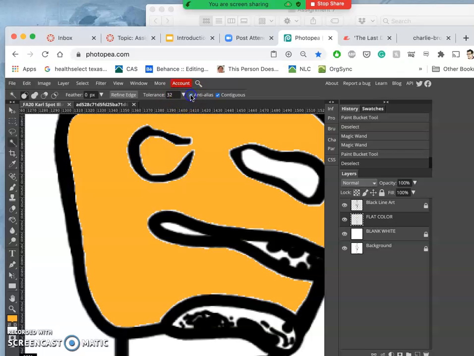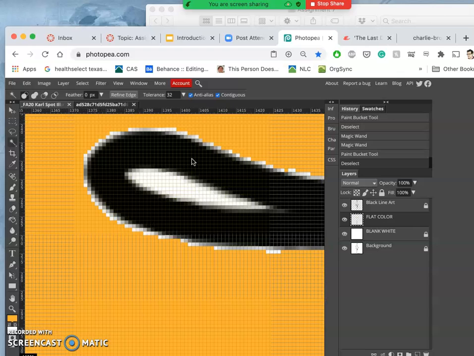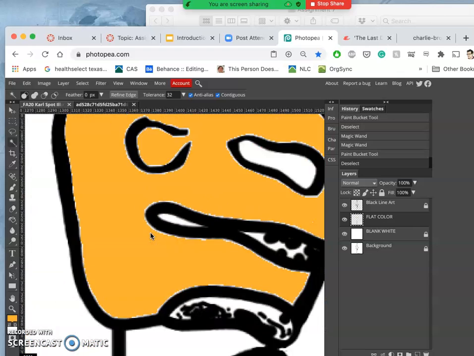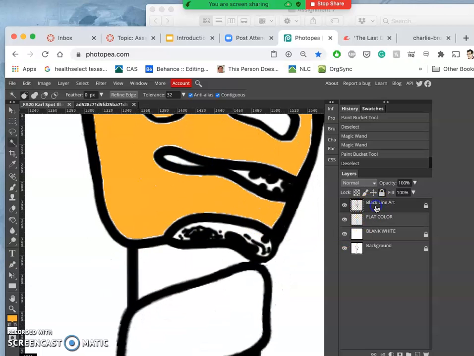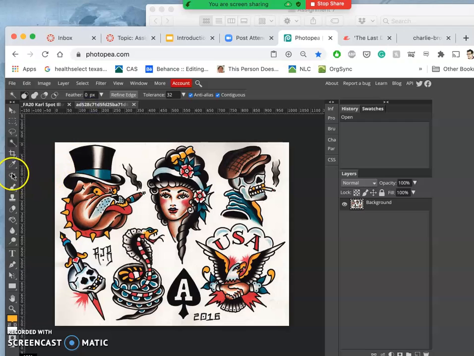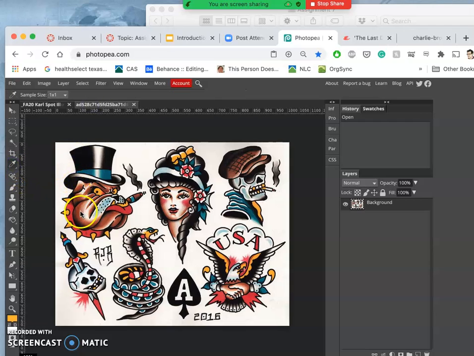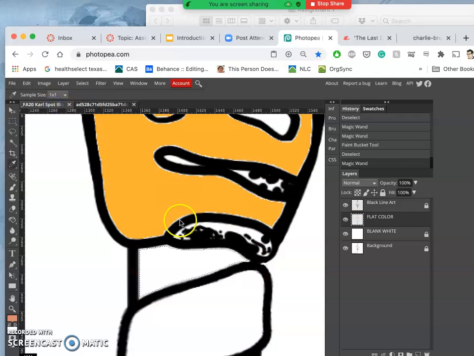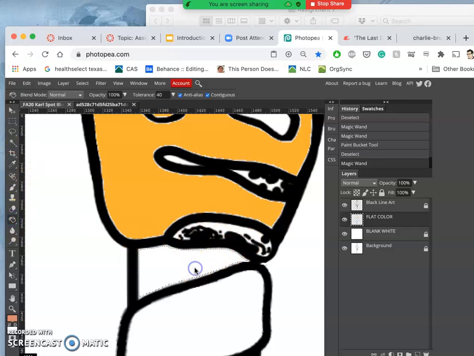Now let's see if I use the magic wand and click on anti-alias, because you see how I'm getting pretty hard pixel edges around my black line art. So what if I select it with anti-alias? Let's see if that makes a difference. Let's pick another color using the dropper tool. I'm liking this kind of reddish brown. Drop it in.